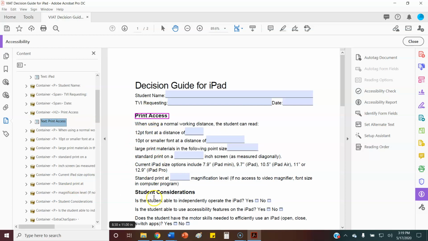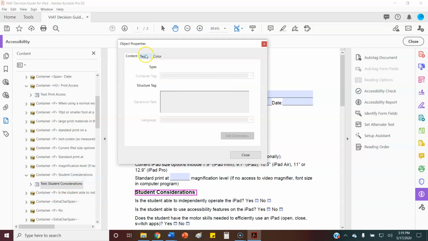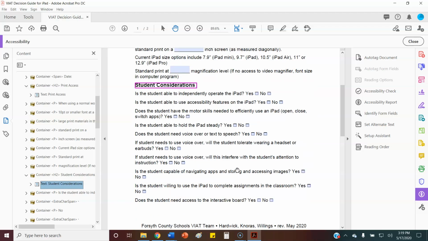It would pass accessibility at this point because now it's like a tree. It has heading 1, heading 2, heading 3, but that's not a level 3. That's at the same level, and so it should be the same. So I'm going to go ahead and look for student considerations. Found it. I'm going to right click, go to properties, and I'm just going to correct each of those headings so that they're at the correct level.